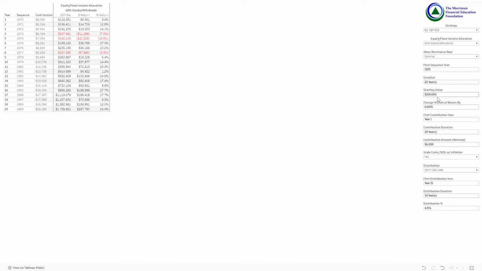So the starting value of $100,000 with a $6,000 contribution amount each year for those 20 years would result in these bottom numbers. So the end of year balance at the end of year 20 would be $1.7 million. And if I were to flip through and do the sequence year 1971, you can see how that would change. So with that same starting value and those same contributions, over a 20-year period from 1971 until 1990, that bottom line value would be $1.6 million, just because of the sequence of returns. You can modify the starting value however you see fit.